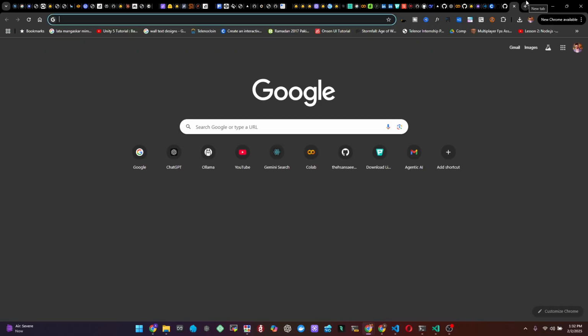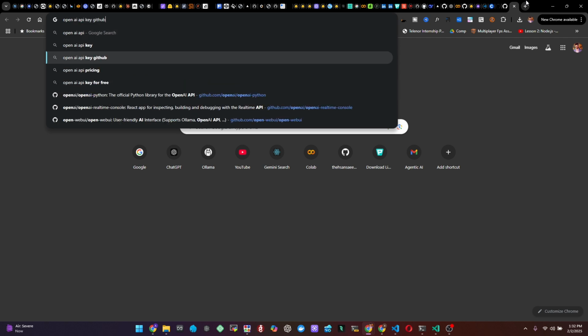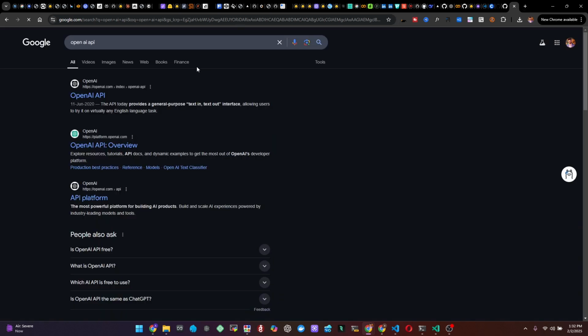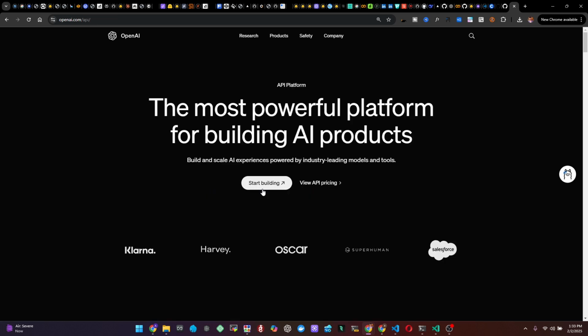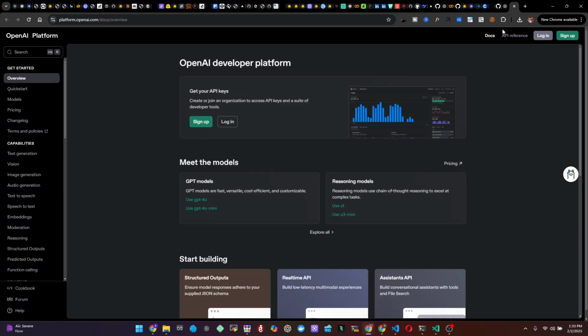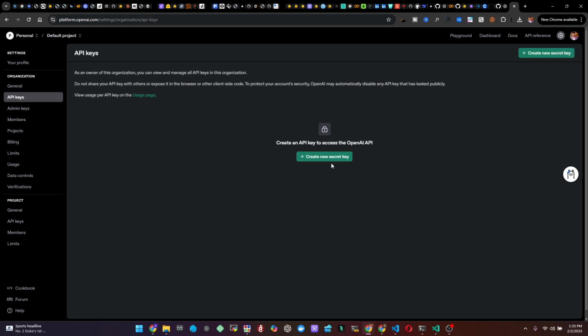Go to your ChatGPT account, or you just need to type OpenAI API, and this is a platform where you can get your API key. Now click on login, and here as you can see we have API keys, and create API key.